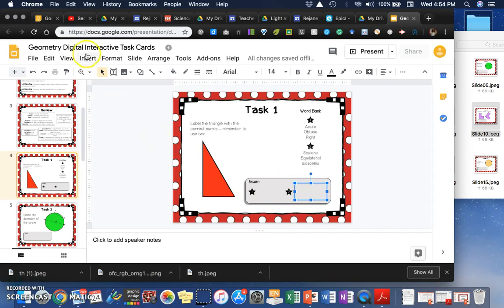Then this automatically saves, so it's going to be in your Google Drive, and then you can go in and go ahead and assign it to your students through Google Classroom, which I will show you how to do in another video. So check that out.